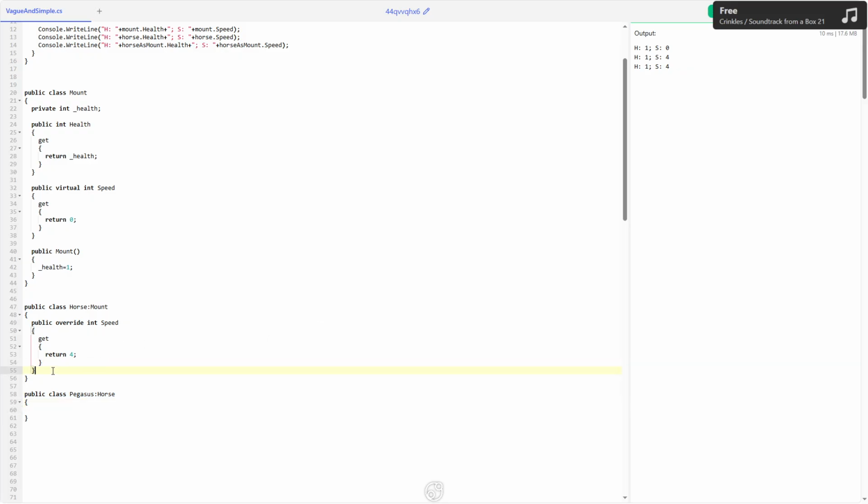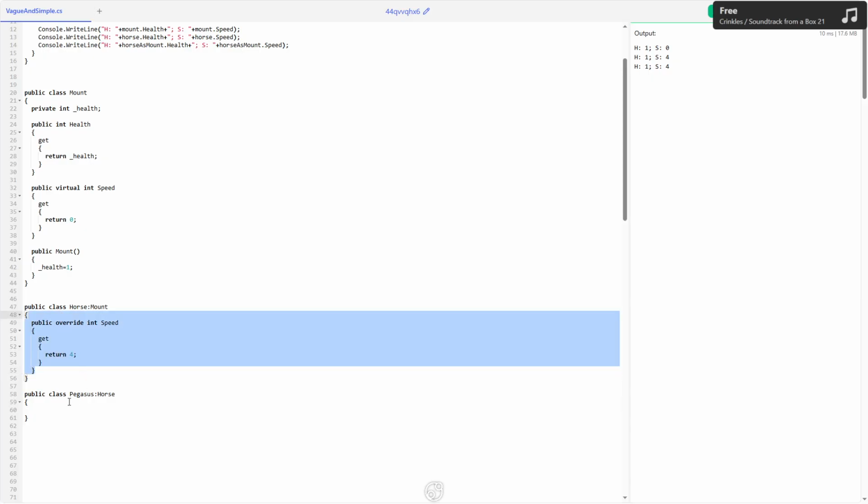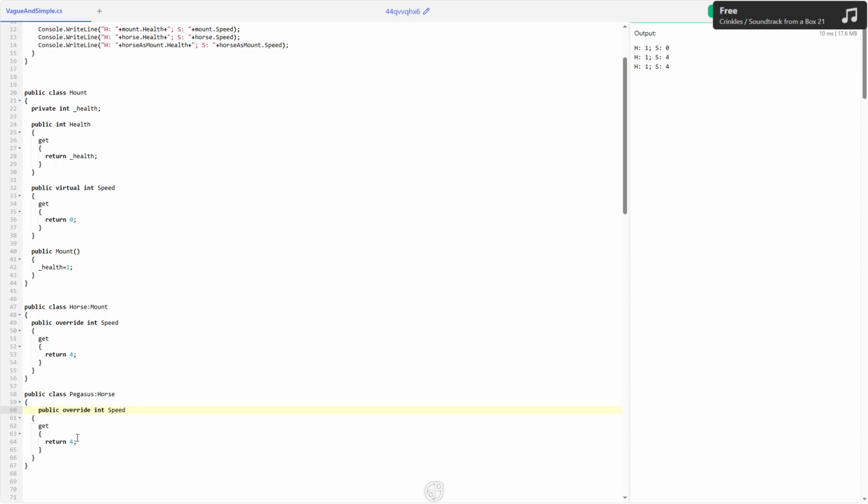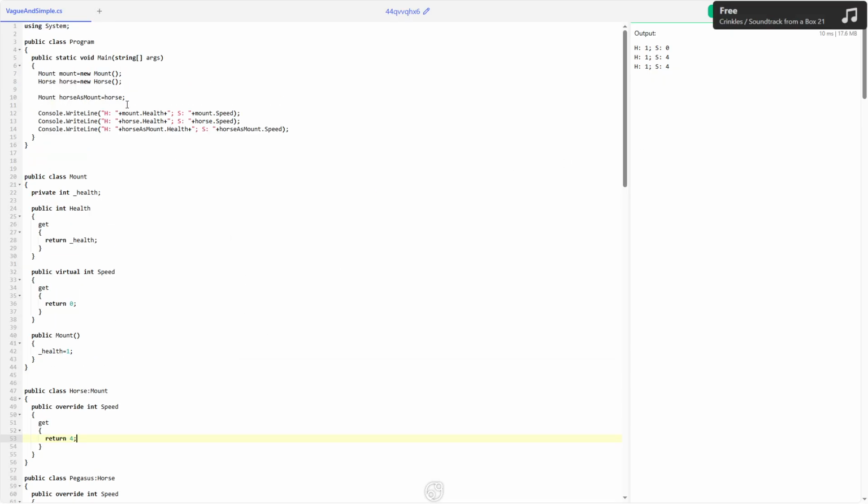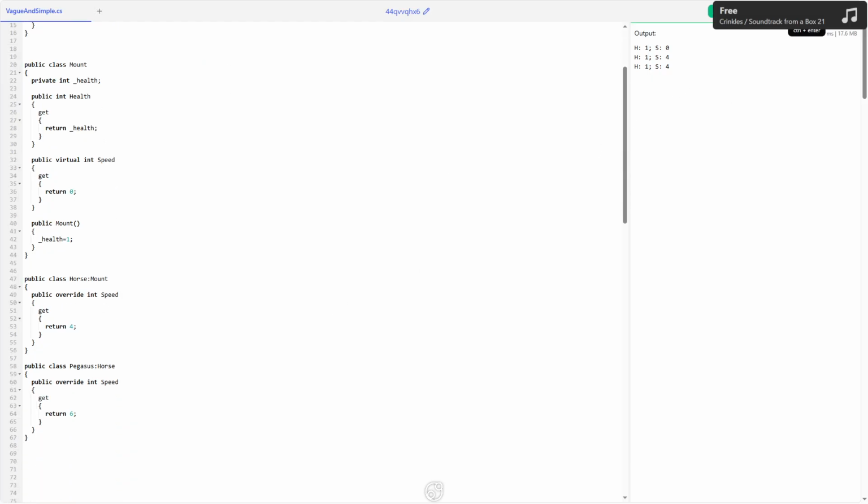Is Pegasus a classification now, or is it just the name? Well, whatever. Let's copy that. They will get an even higher speed, say 6. Whoops, that's not what I should press. And let's say this is a new Pegasus. Horse's mount is just a Pegasus now. If I call this, it will call 6, because this is the most specific implementation, and it specifically said, please override.